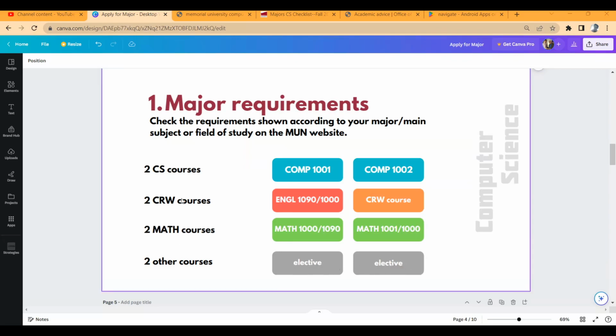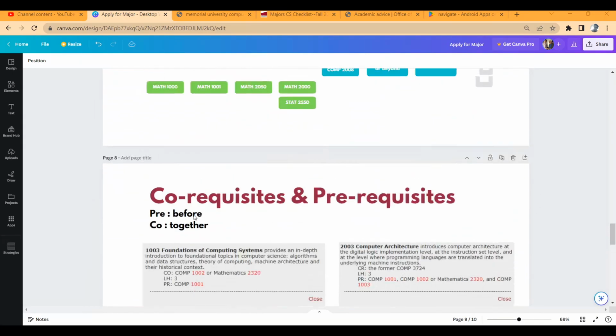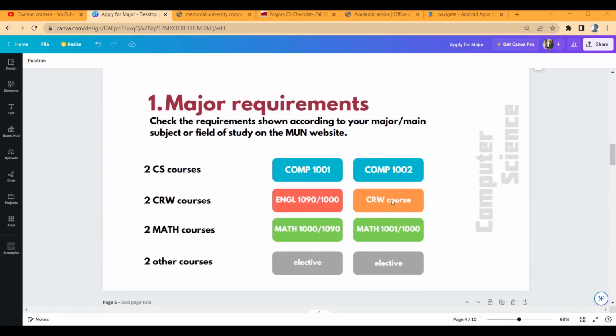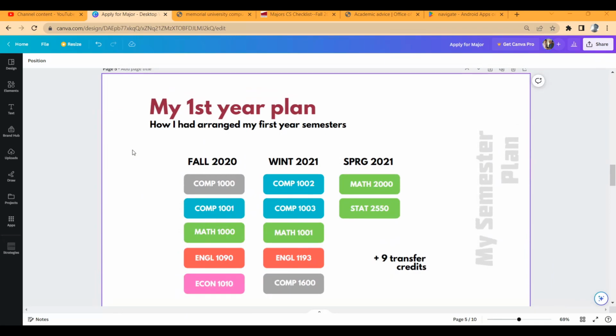Like in order to fulfill the main requirements of your degree, you need at least 120 credit hours. And to do that, you need to fill in a lot of courses as electives so that there is some space. Yeah, that's how the university system works. So for reference, here is what my first year plan was.